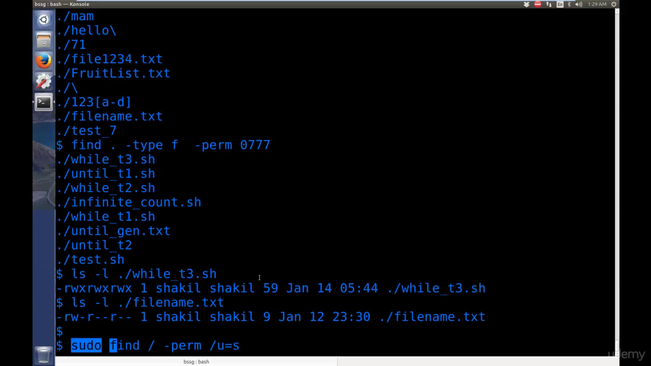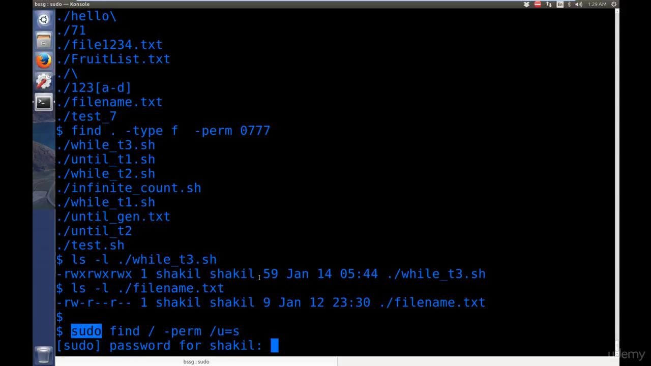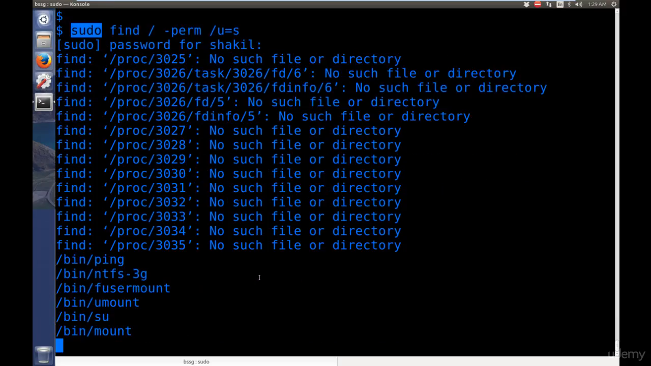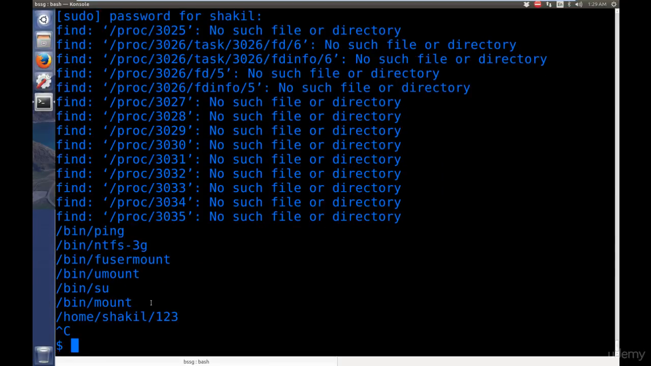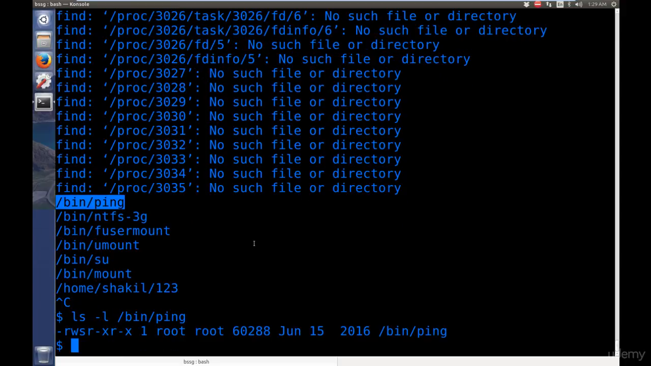So I will give a sudo. Sudo is a special program which makes my program run as a super user. Now I'll give a password. So if you see here, some of the programs have a sticky bit set. Now let's see what that is. If I look here at ping, you see it has a sticky bit set.